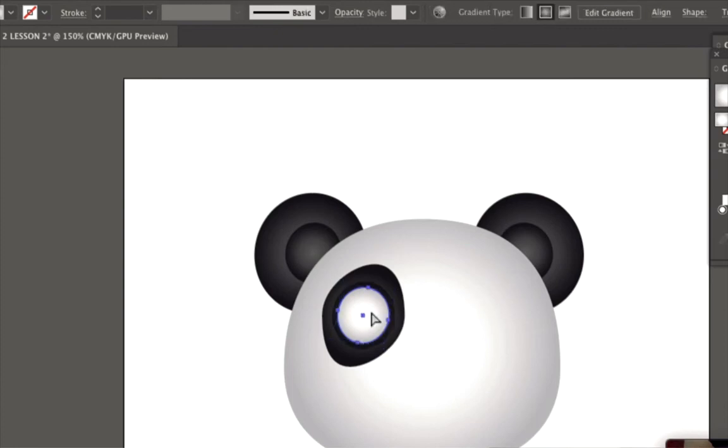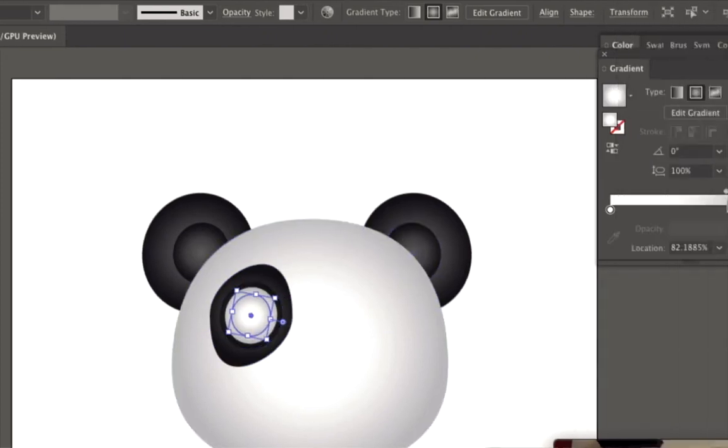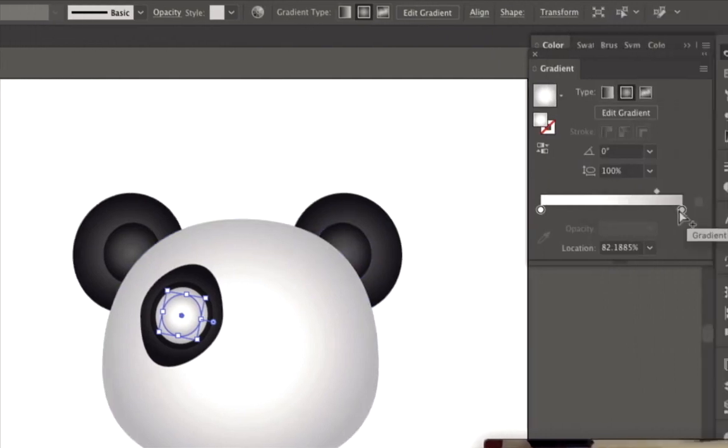I'm going to do the same thing, Command C and then Command F. Remember, it's Control if you're on a PC, so Control C, Control F, and it'll duplicate that shape again. I'll shrink it down. And this is going to be kind of the color of the eye, so feel free to kind of play around with this as you want.